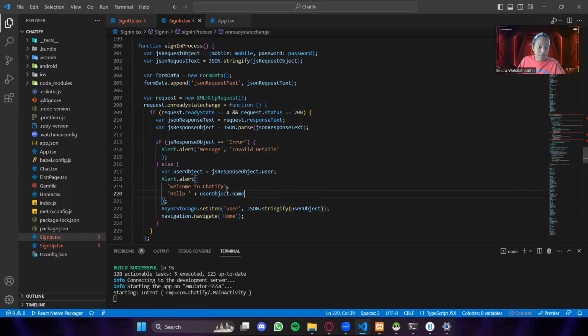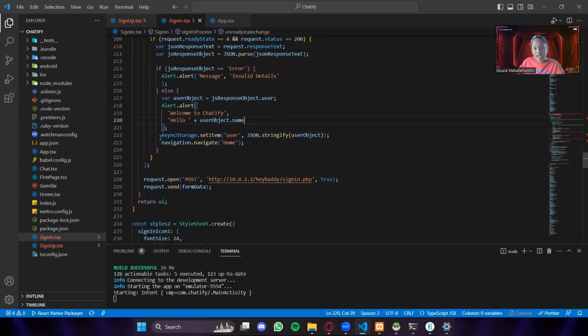And next I have given hello and the user object name. And then I have used the async storage. Async storage is the unique storage which is made for our app. It's like a small database, but it's inside the system. And then I have set the item as user, and then I have JSON stringified the user object we created over here. And once this is successful, I should navigate to the home screen.